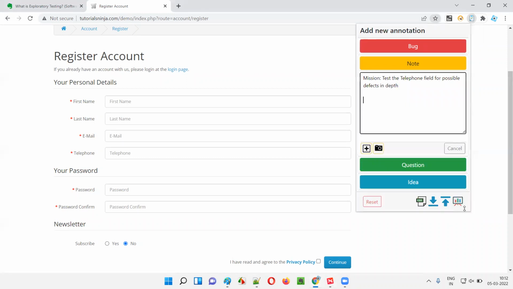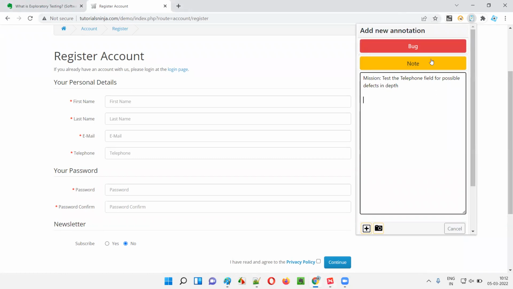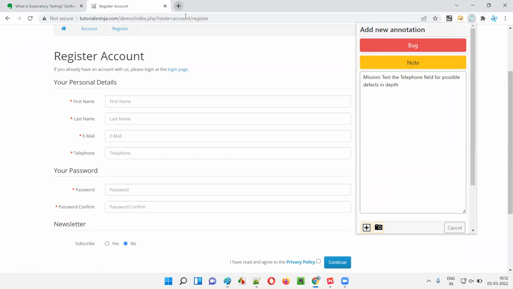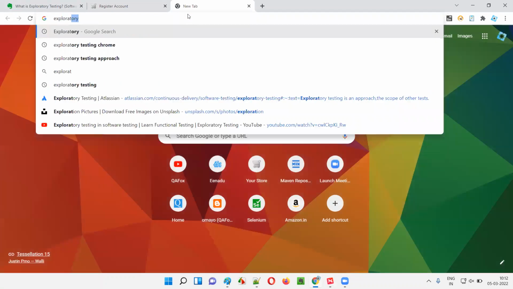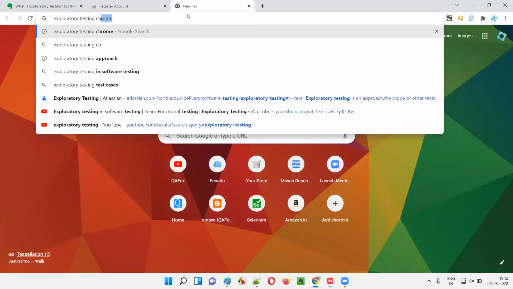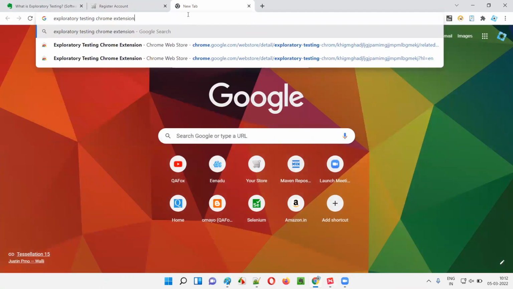I'll create a mission statement here. I'll just make it big. This kind of tool is also there. You can simply install it, guys. Just Google search for this exploratory testing Chrome extension. Like this, Google search.